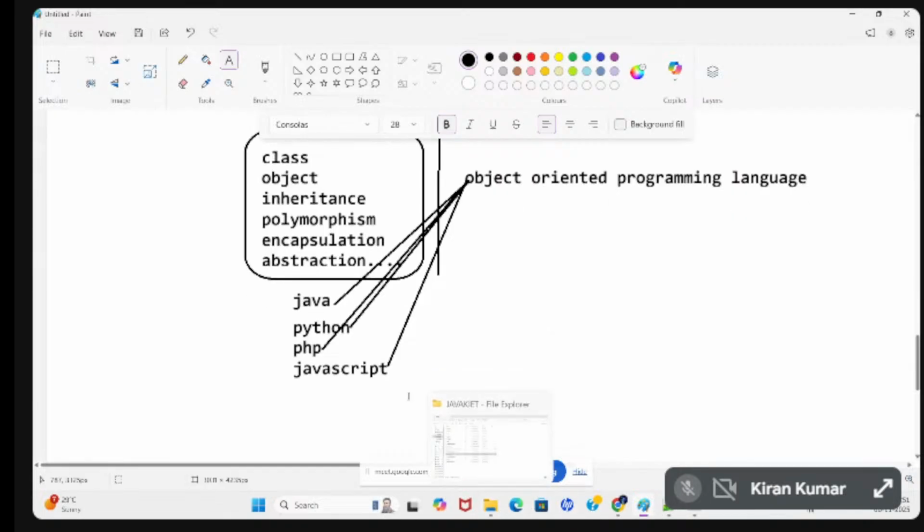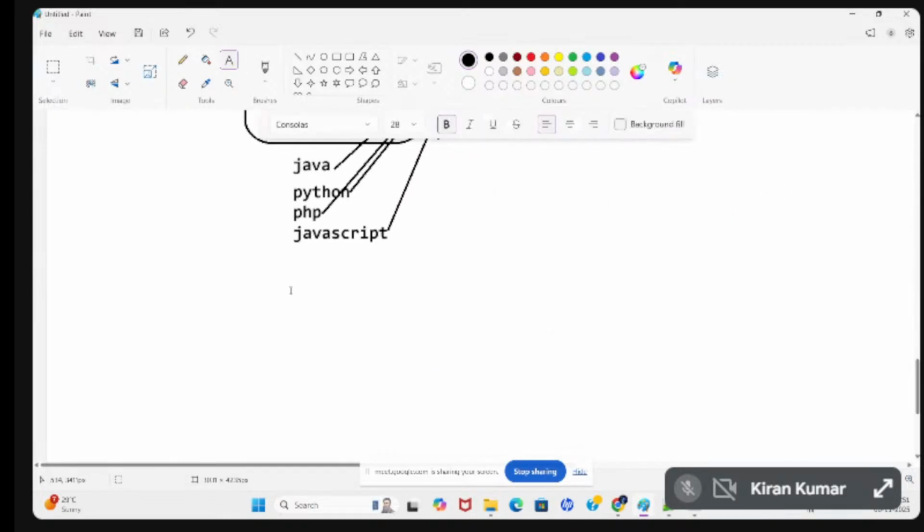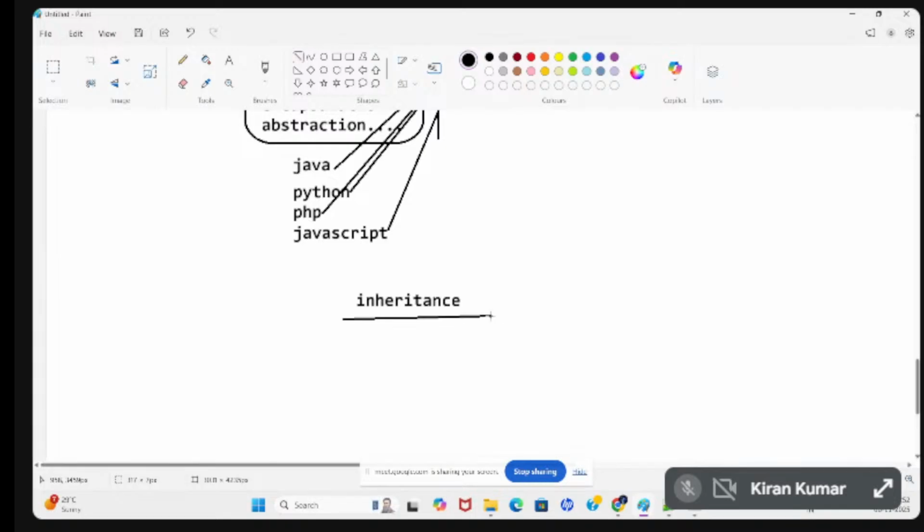So we will discuss one by one. We know about class and object. Now we are going to discuss inheritance. What is inheritance? We will discuss inheritance. Simple.